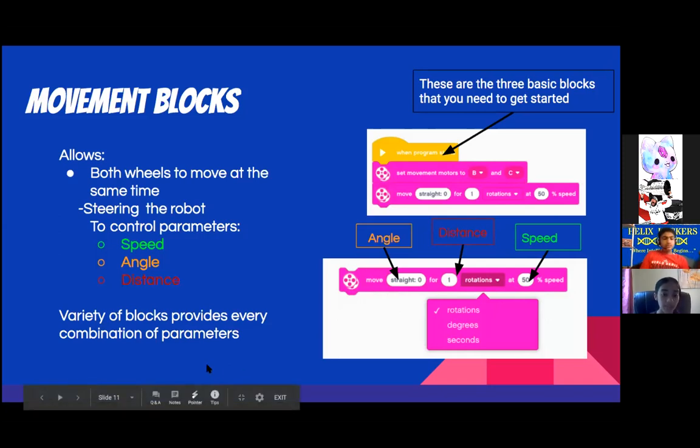A variety of blocks provide every combination of parameters. Also, another important block is the stop moving block. You should place this at the end of each mission to stop all movement. This pauses your robot until it is told to move again.